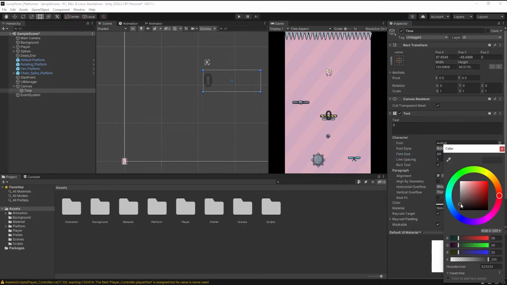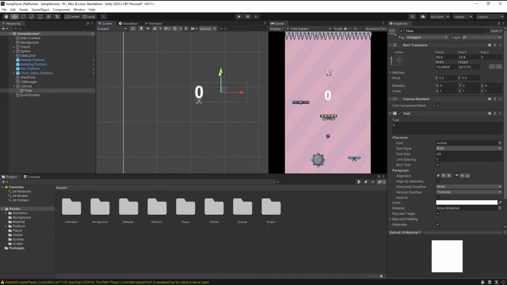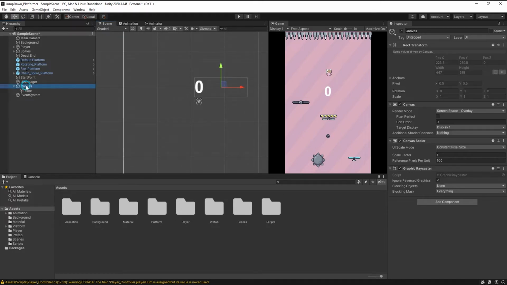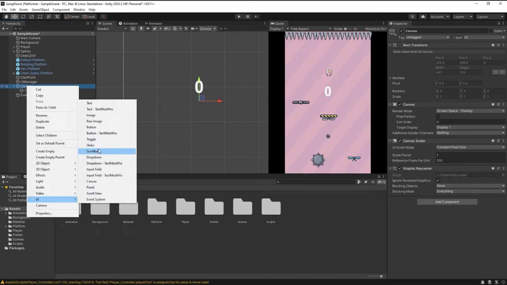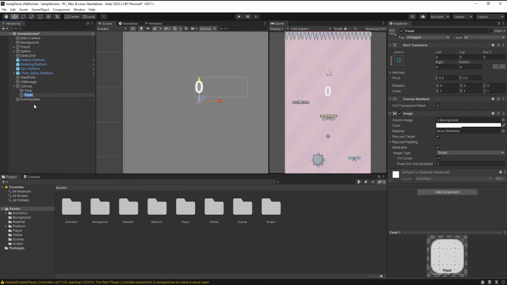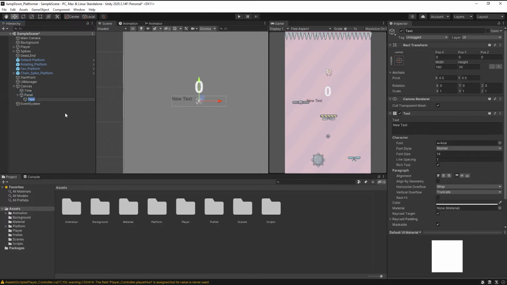Select its color, make it white or any other color you want. Just drag it here. Now what I am going to do is select Canvas and create a panel, and select the panel and create a new text and name it game over.